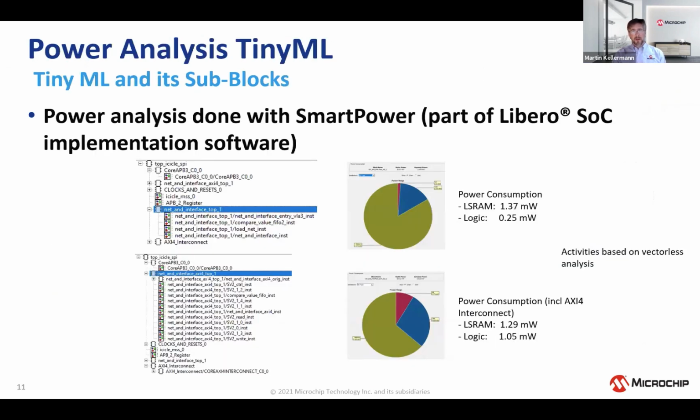Now, the other thing, small is good, but how much power does it take? That was something where I was using the power analysis, SmartPower, which is part of the Libero SoC software, and just open the design. And then I have the option to go into the different parts of the design and see how much power is used. Here, LSRAM, 1.4 milliwatts for that application. And the logic, a quarter milliwatt. This is the small one.